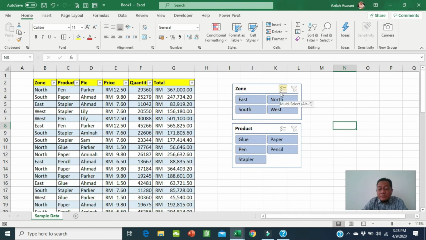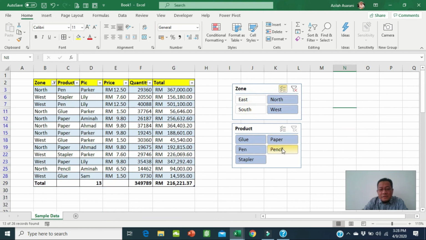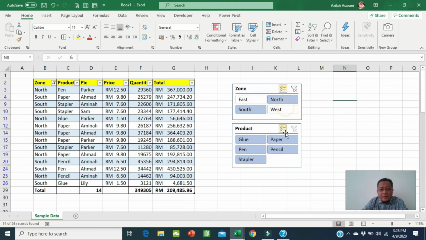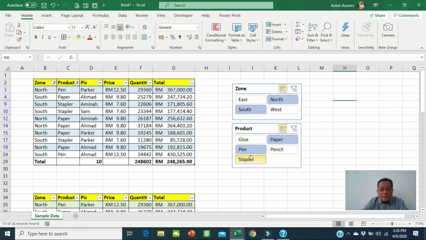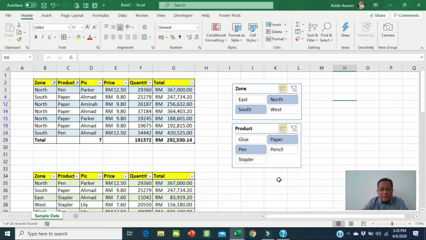And if you like to have multiple selection, see this? So that is north and west. This is south and north. Or even this one, let's say I would like to see the results for pen and paper.